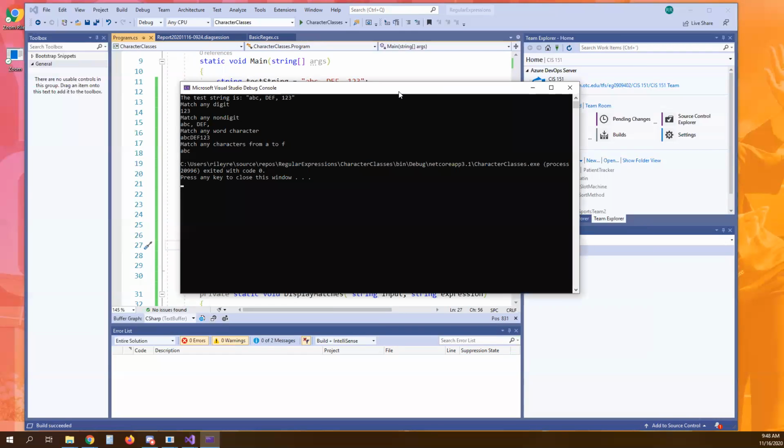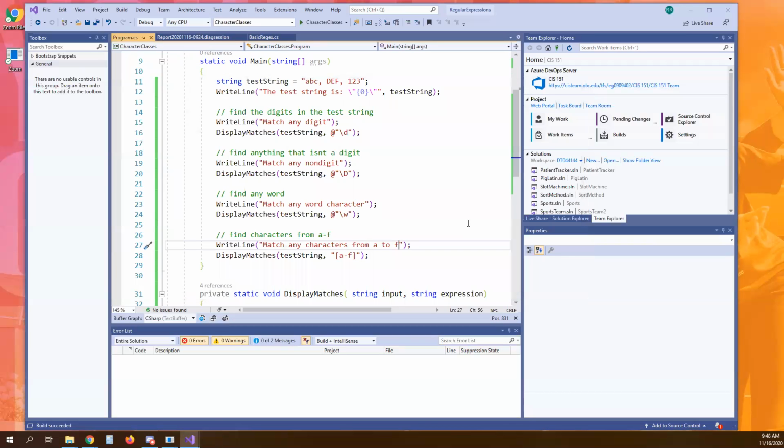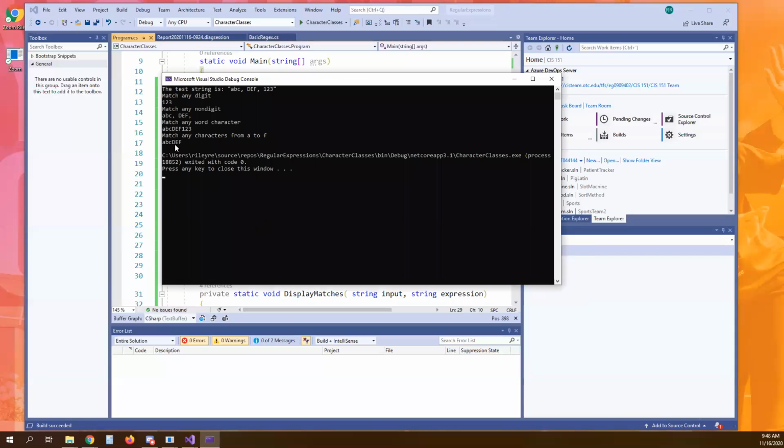And now we see that in our test string, the only characters that we have from A to F are A, B, and C. Now, how could we make it match the uppercase? We could add them within the same square brackets, though, A-F. And then we would see lowercase and uppercase matching.